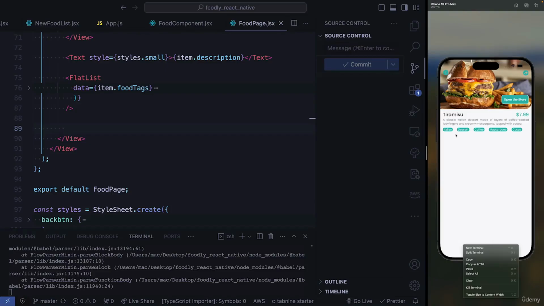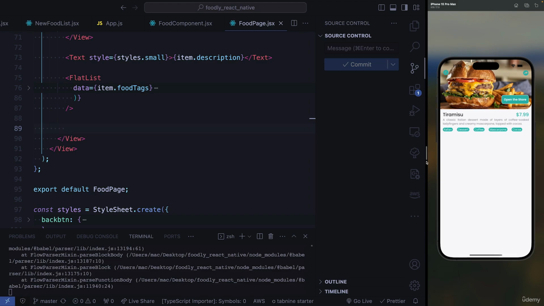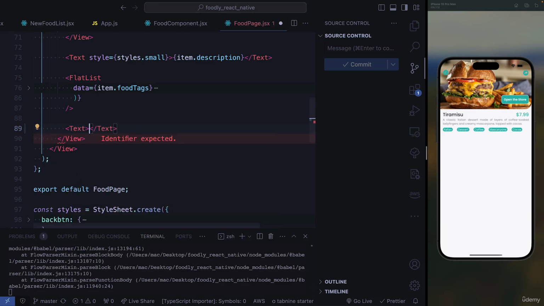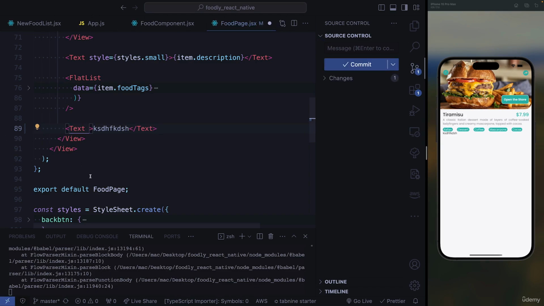Right after our tags, we're going to require a title. Okay, this title is going to be for our additives. So we're just going to have a text component over here, right? So in our text, let's just have something random first, and then add a style.